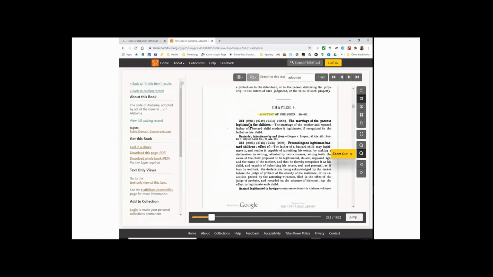And so we've got paragraph 364. Now I need to get more familiar. These are the earlier paragraphs that this was known by. So right now, this is paragraph 364 in the Code of Alabama of 1897. It's going to show up in earlier codes of Alabama by these numbers. So if you're smart, you would write these numbers down. And this paragraph talks about the marriage of the parents legitimating the children.